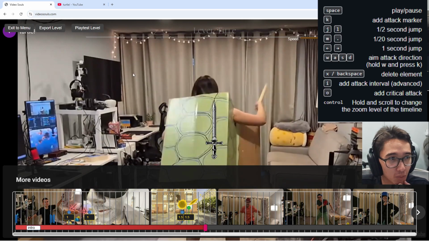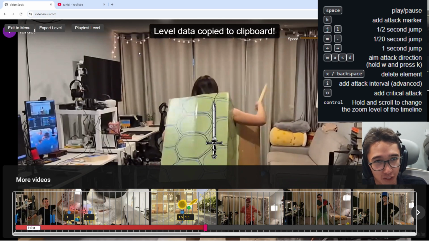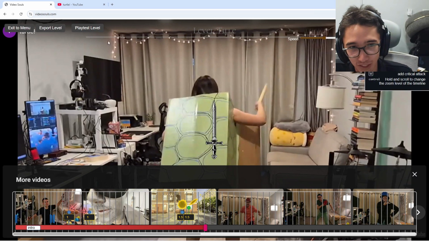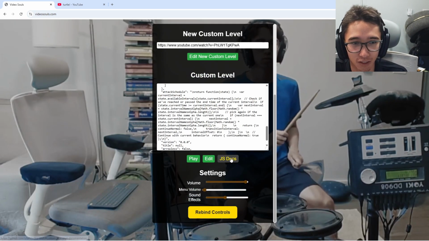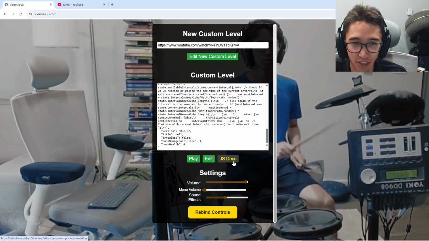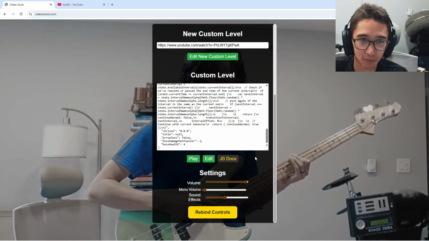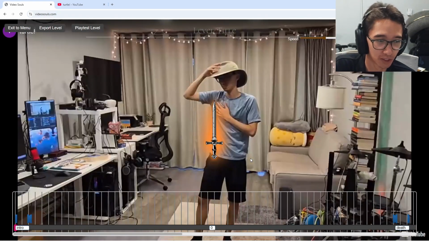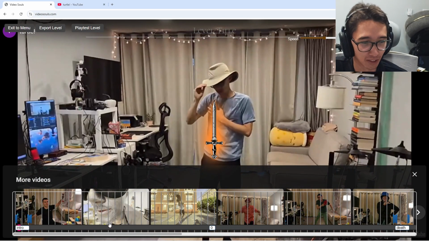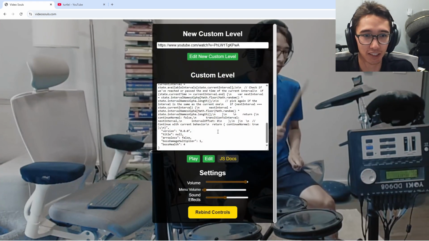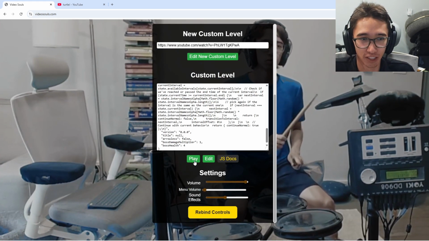For really advanced people, after you export the level with this top left button, and it'll copy the level data to your clipboard, you can also edit the JavaScript, and there is documentation here for the custom JavaScript, and that'll allow you to change the AI based on those attack intervals that I mentioned before. But for a normal person, you have finished mapping your level and you are ready to share it with your friends. You can either just give them the custom level and they can paste it right in here and then hit play to play the level.